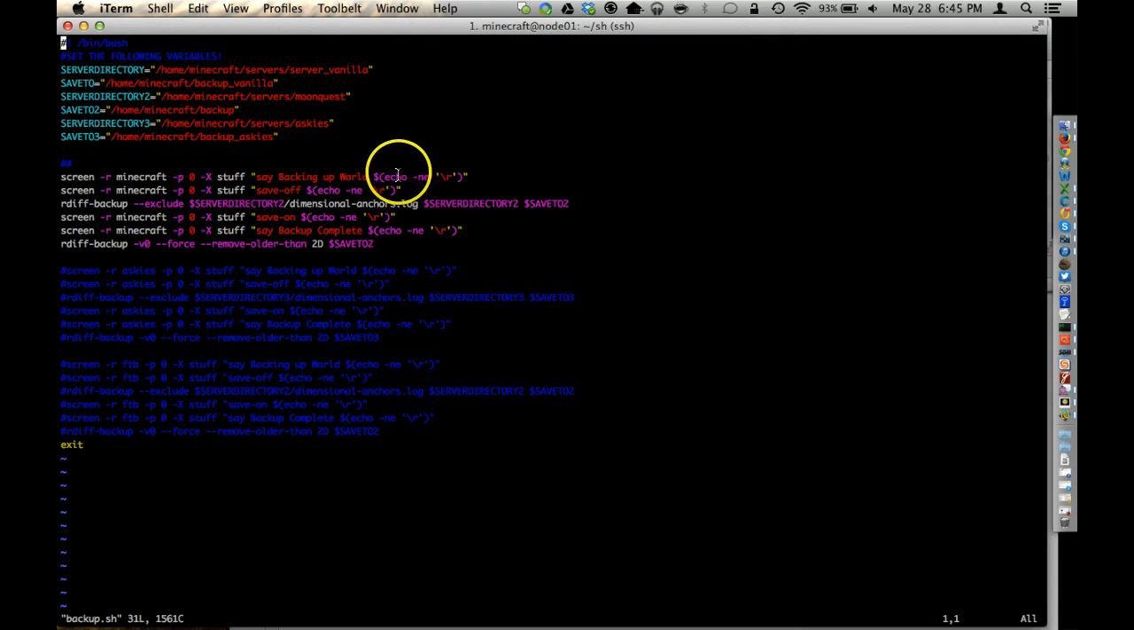tell people that, hey, I'm backing up the world. This save off, what it does is it makes sure that it's not actively writing to the disk when you're doing the backup itself. Then we're actually doing the rdiff backup, and then from there we're telling it to turn that piece on again, so that it can actually write to the disk again and update any changes that happened during the backup. And then we tell the end user that the backup was completed.